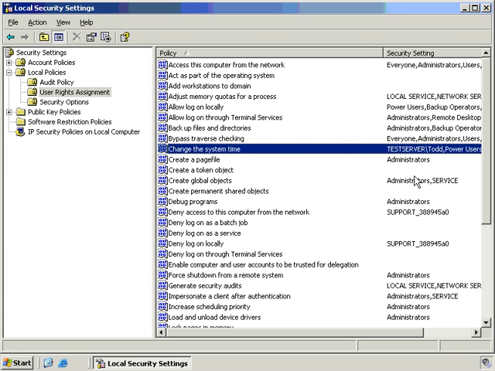Even though you can just add a user like this to the policy, that is not the best practice. The best way to do that would have been to have created a group called Time Changers maybe, and then add Todd to that Time Changers group, and then grant the group the policy right to change the system time. That way in the future, if I ever have someone else that needs to be able to change the time and not have administrative rights, I just have to add them to the Time Changers group.